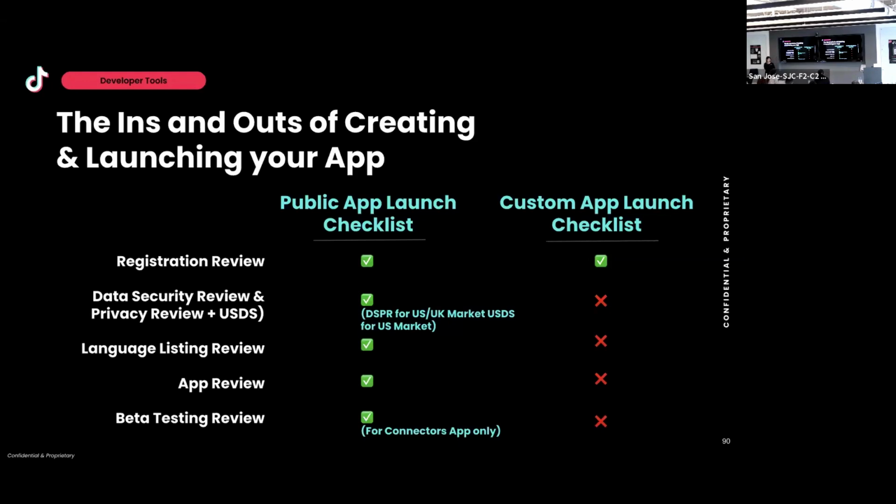And then app review, of course, is to test the functionalities within your app to make sure the quality is good. And then the last one is called beta testing review. Right now, it's only required for a public connector app. During this stage, you will have 3 authorizations, up to 10 maximum, and then we will test the app quality. After that, you are ready to do a full launch to the App Store.